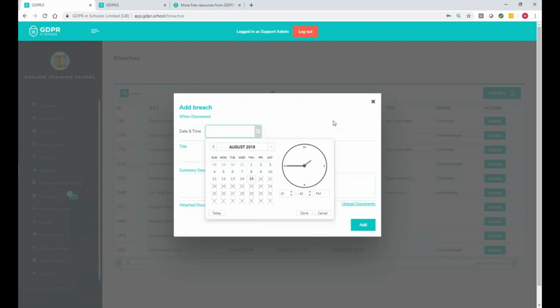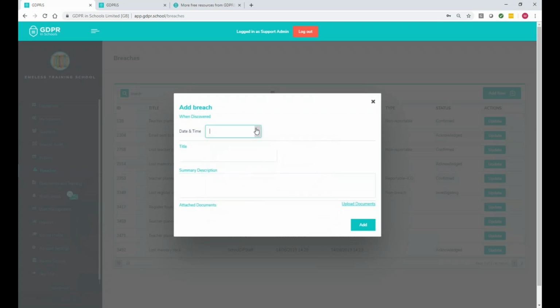Now, I will advise you of something. When you come to log into your GDPRiS portal, you can play around. You can add suppliers and take them off. What you can't do though is you cannot remove any breaches once you've added them on, not even a test breach. So my little bit of advice is don't put any test breaches on. Okay, so I'm going to cancel. No, we're not. Let's do that again.